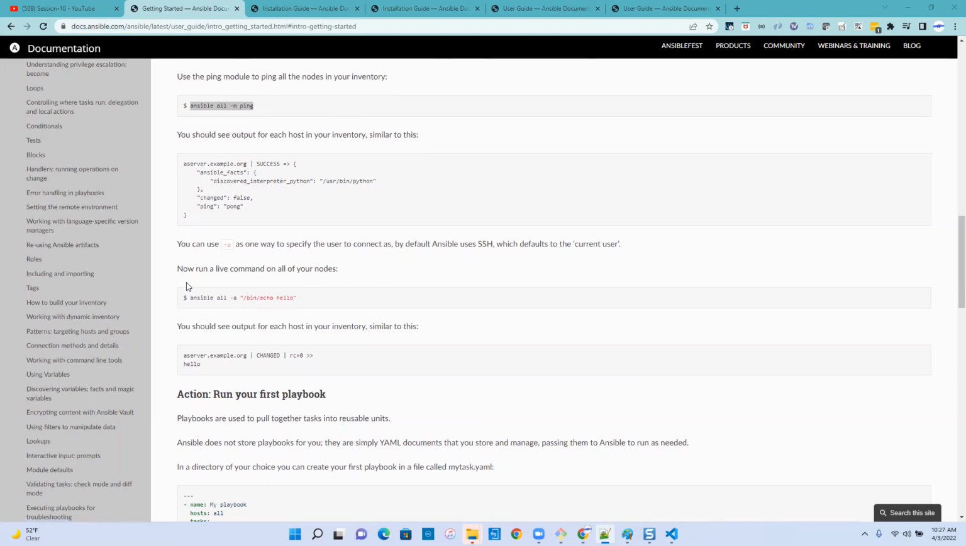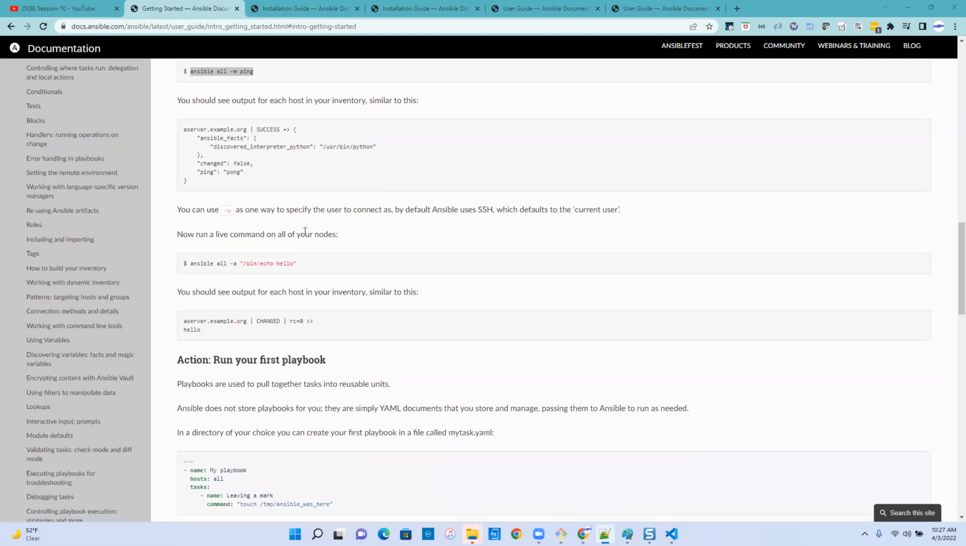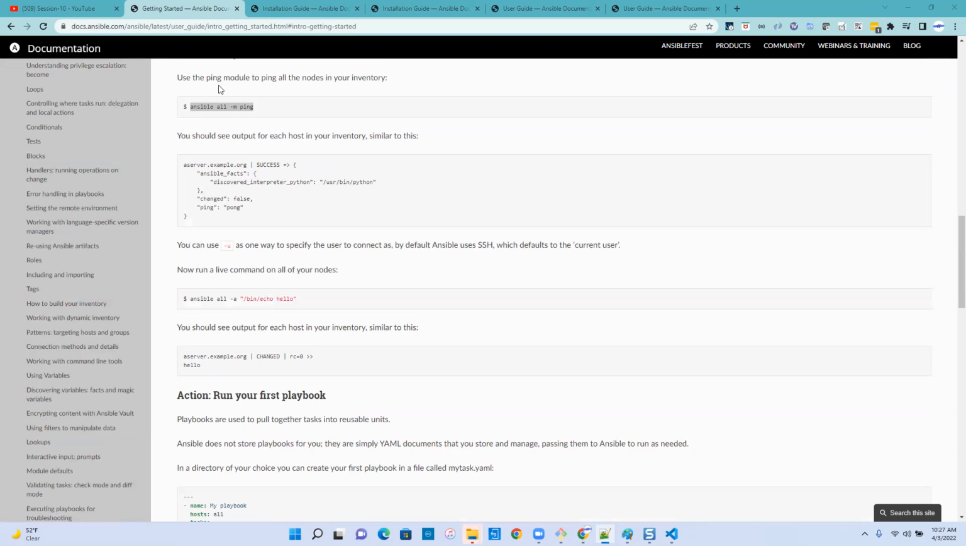Now let's move down. Now run a live command on all of your nodes. If you want to run some kind of a command, when you pass -m, it's the module that you're asking to be executed. Ping is a module basically, which is available. There are several more modules which are available in Ansible. We will touch base on some of them.